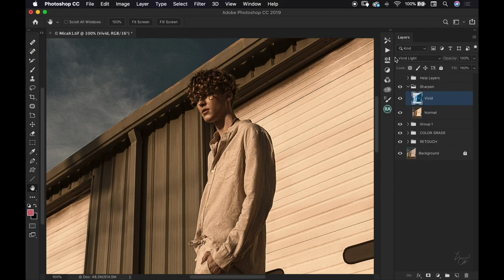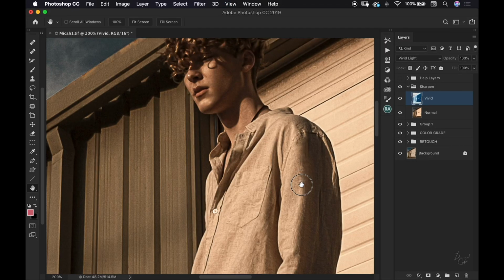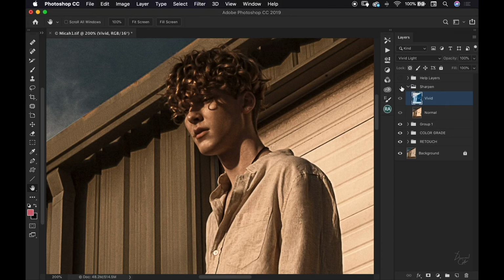And I'll zoom in some, and I'll do a before and after of the entire group. This is before and this is after. So you can see how much detail it brings out in a picture. I feel like it brings out a lot of the texture that you see in the picture, especially the texture of the building in the background, the texture of his clothing, detail in his hair, detail in his skin.